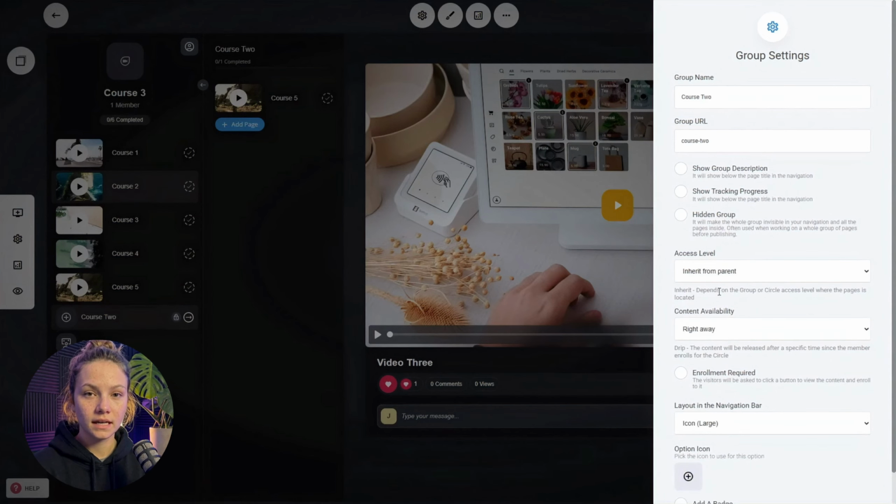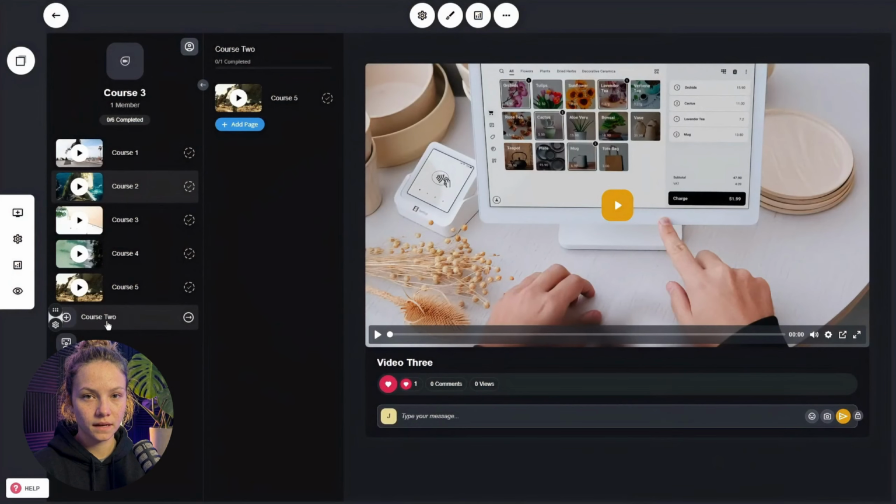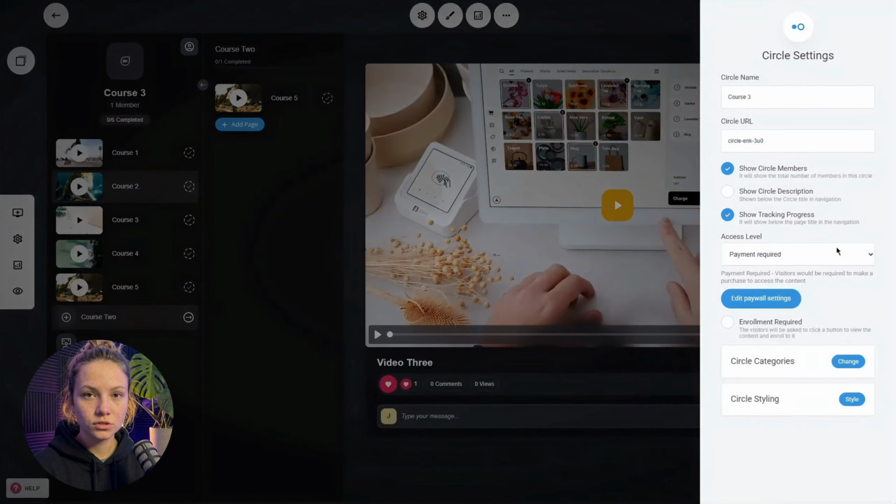If it's inherit, it means that whatever the parent has as an access level will be taken. Meaning that if you have the circle with a payment, inherit means that in order to gain access to the course, it will require the same rule for accessing. So this is it. Very, very simple. Just a few ways of restricting access to your content.